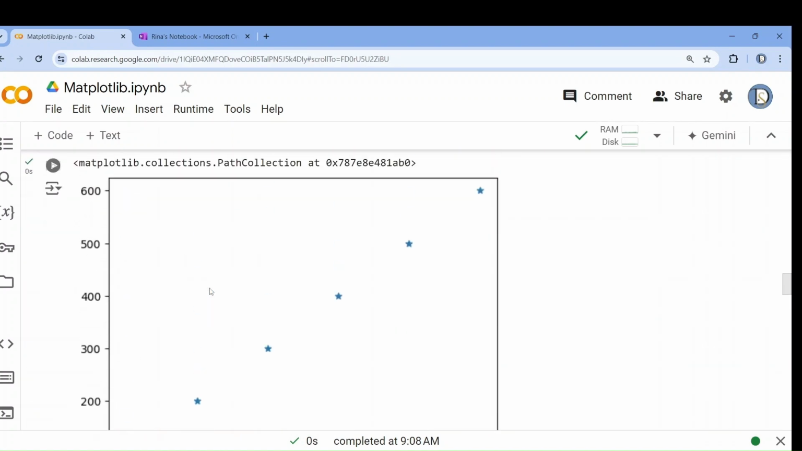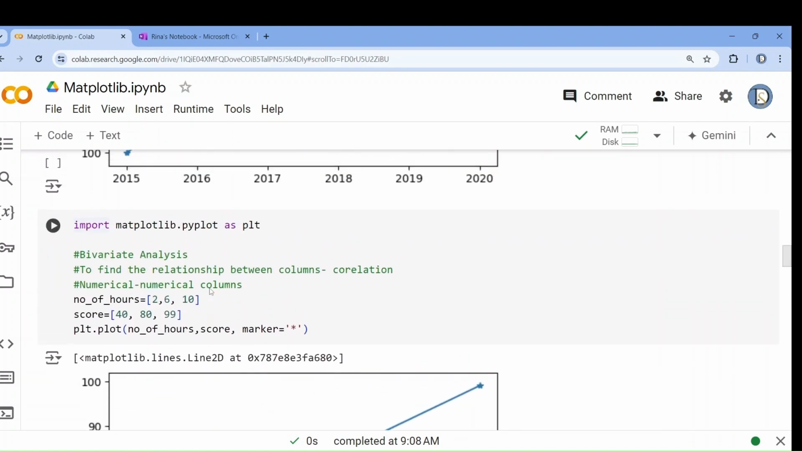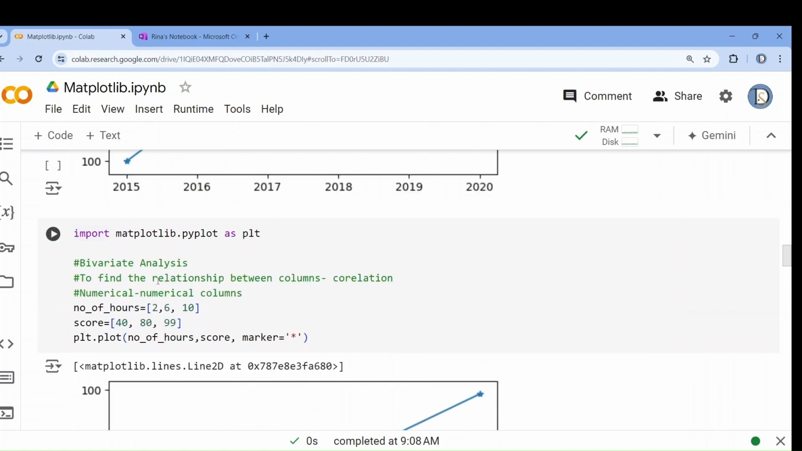The second one is that scatter plot is mainly used for bivariate analysis. And the next point is that you can find the relationship, and it is mainly used for numerical columns.